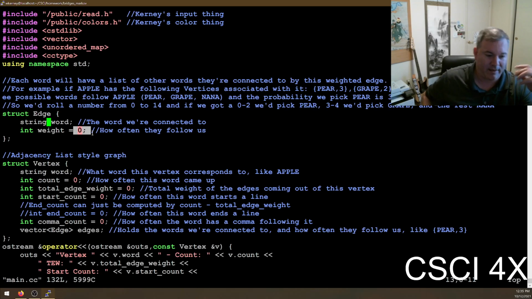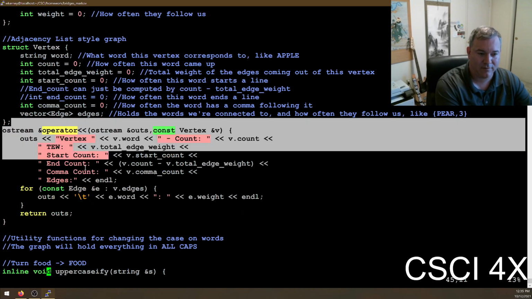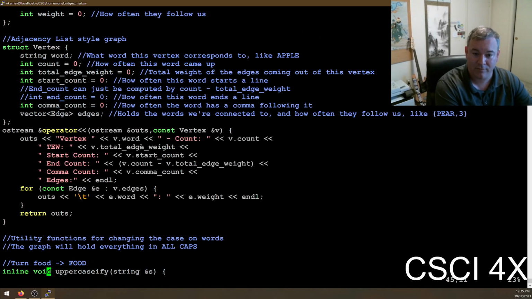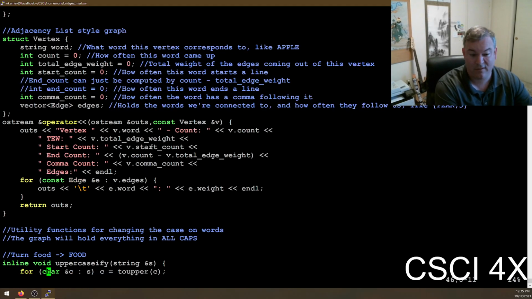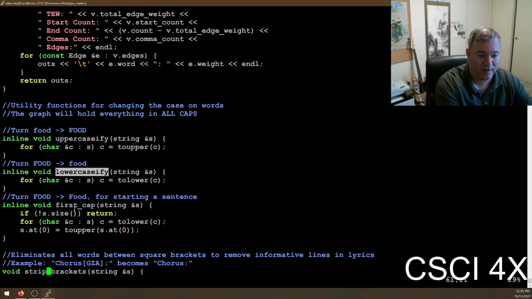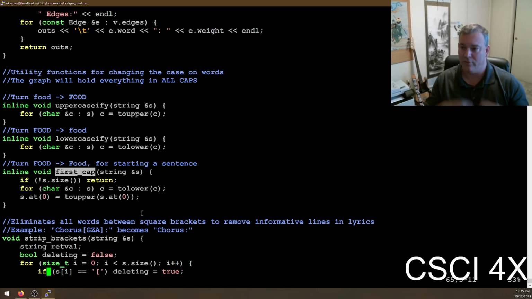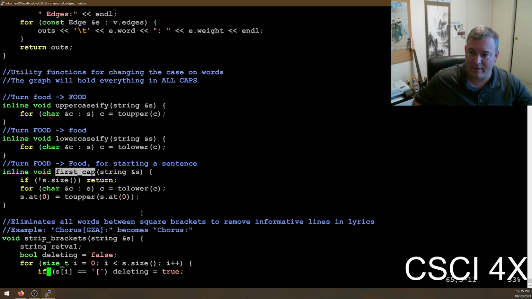So we're just going to have a hash table, right? That's cool. I've already got a double left arrow operator done for you, so you don't have to even format all that stuff. It just prints out all that stuff for you. That's cool. Functions to uppercase, functions to lowercase, functions to capitalize just the first letter. So when you generate random sentences, the first letter in a sentence should be capitalized and the rest should be lowercase. But the graph itself will have everything in uppercase.